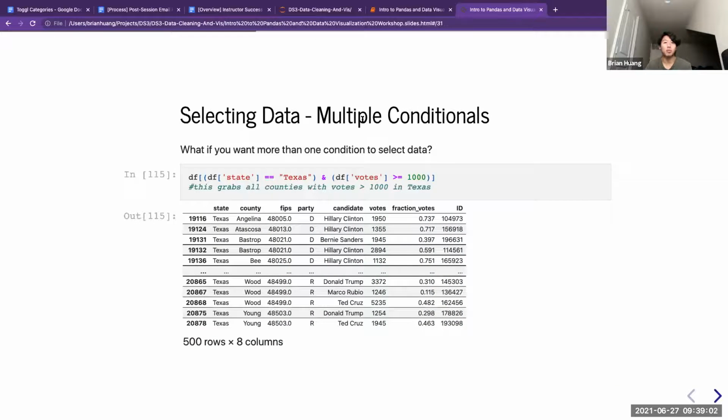You can also select data using multiple conditionals. So what if I want more than one condition to select my data, right? What you do is you do the same thing, and you put parentheses around these two conditional statements, and you can use and, or, I think also the other operator functions. Keep in mind, it's a little different from normal Python. You can't type in the word and, because that will cause an error; you just have to use the ampersand here. But what we're doing here is we're grabbing all the counties with votes that are greater than 1,000 in Texas, right? So any county that had greater than 1,000 votes and had the state Texas gets returned to us.